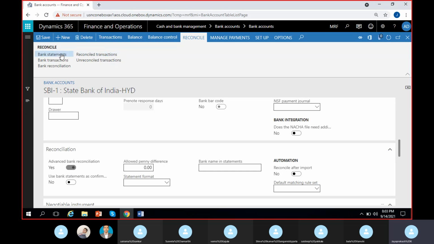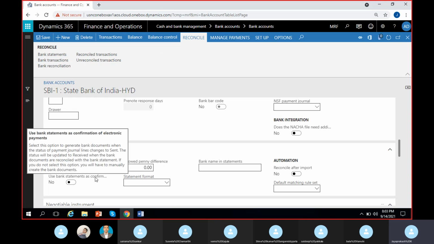And you see, you have two more things here: bank statements, bank transactions. Two more options under reconcile. So this one was previously there, bank reconciliation, reconcile and unreconcile. These two are additional now. Here you can use bank statements as confirmation of electronic payments.